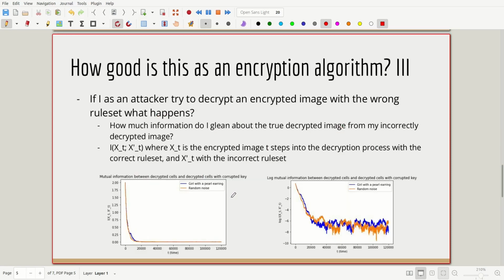The final sub-question that I want to answer is, if I as an attacker have access to the encrypted image, but I try to decrypt it with the wrong rule set, what's going to happen in that case? So I have encrypted my image with the rule set LR. If I get one of the characters wrong, and I try to decrypt it using that, what's going to happen? Am I going to be able to glean any kind of information about the true decrypted image using my incorrect rule set? To answer this question, I'm again going to look at a mutual information.